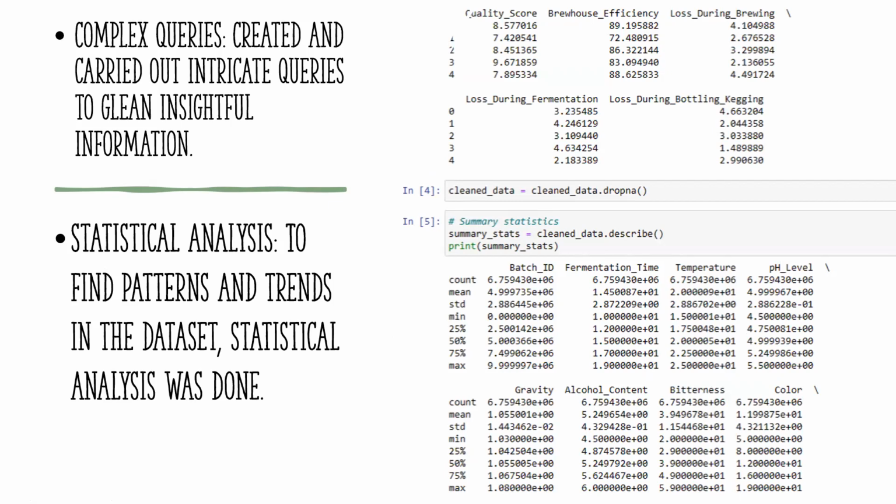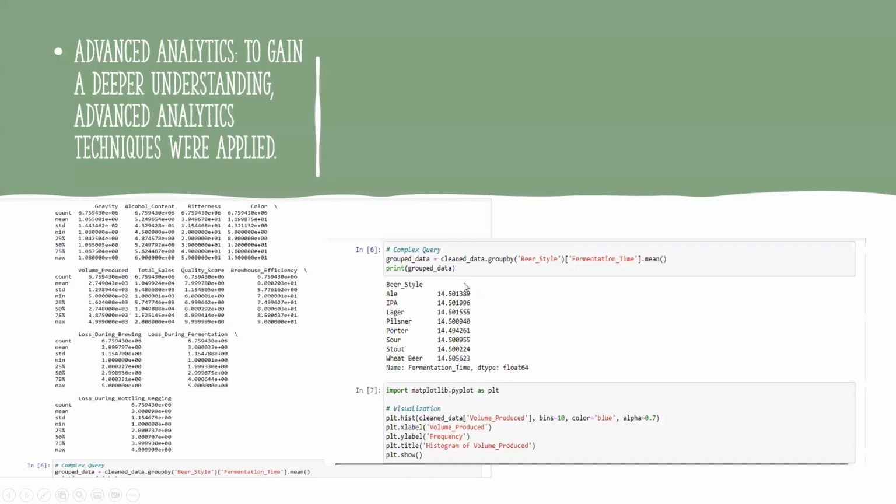I created and carried out intricate queries to obtain insightful information, and statistical analysis to find patterns and trends in the data set. So yes, as you can see, I did the statistical analysis as well. Next, advanced analytics to gain a deeper understanding. Advanced analysis techniques were applied. Yes, once again, a complex query.